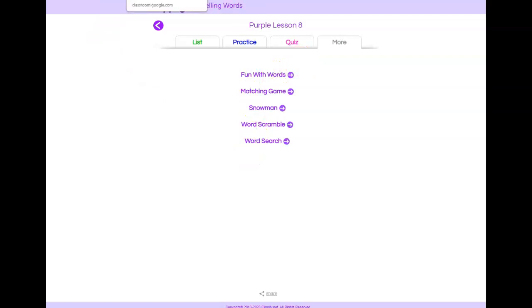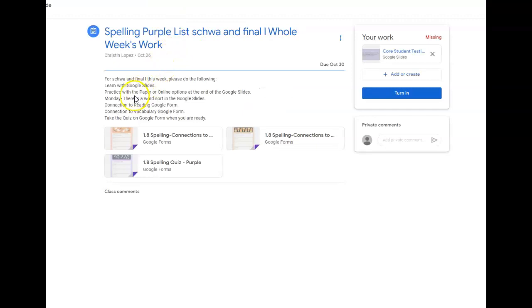So going back to the purple list here, it says that I need to do the connections to reading Google form right here, the connections to vocabulary Google form right here, and take the quiz right here. So before I turn this in, I should click on here, do the word sort, do my practice. I should have all of these different Google Forms done, and then I turn it in.